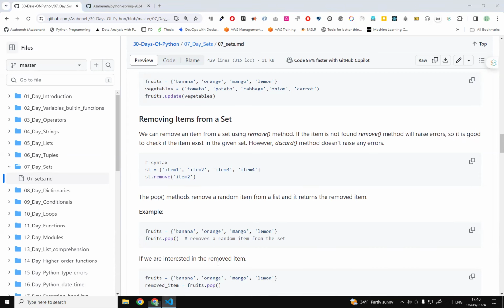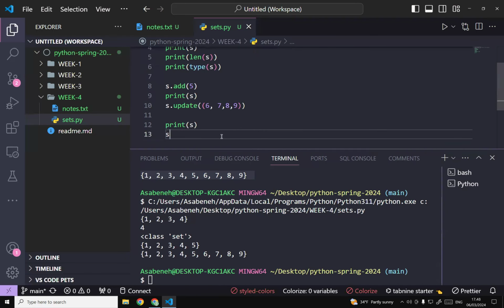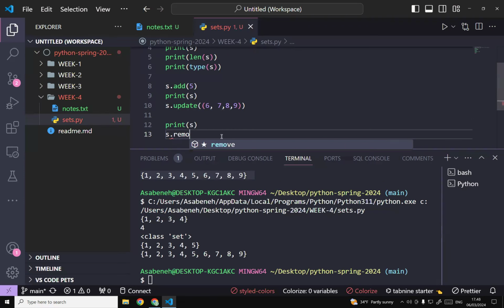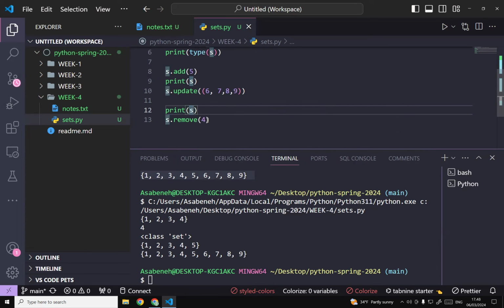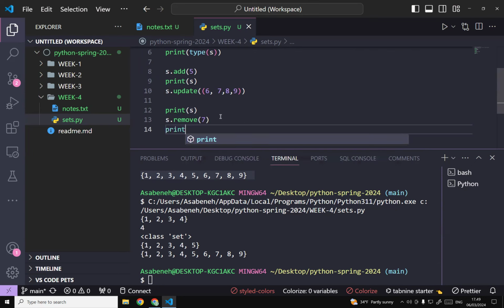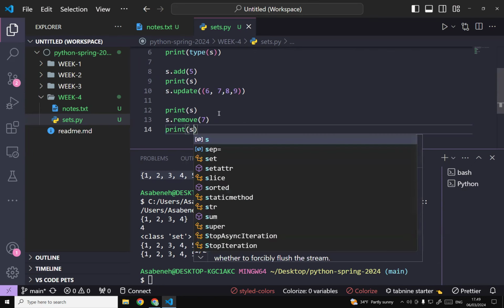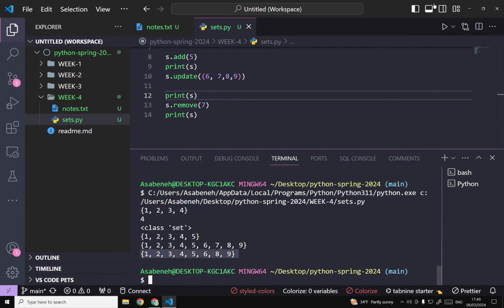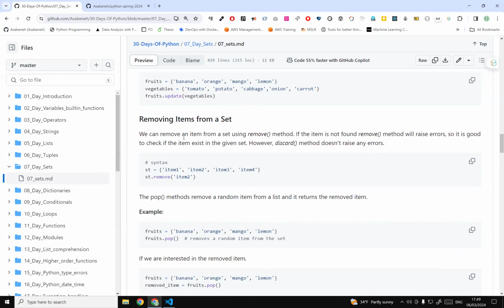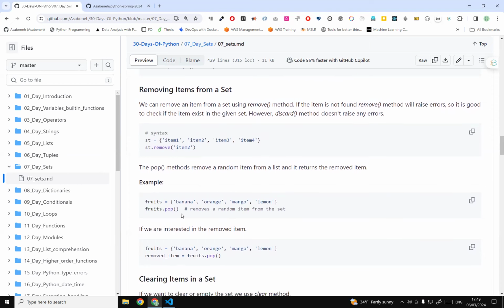So for instance, if I want to remove something, I can use remove, for instance, 7. And after that, if I print the set, there shouldn't be any 7 in the set. Okay, let's move on. The pop method removes a random item from a set and returns the removed item.